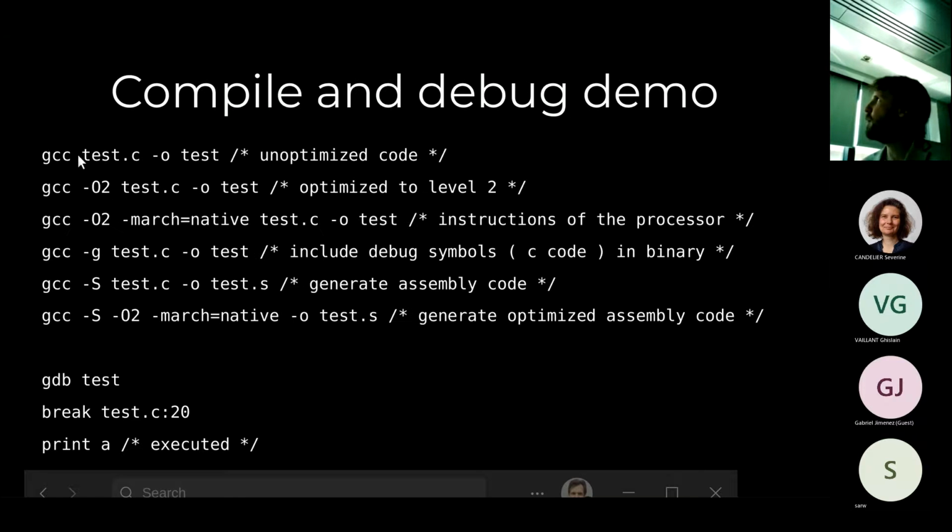If you do O2, up to O2 it doesn't do really wild optimizations, so the result should stay the same. If you do O3, it might do more aggressive optimizations, which means that the result might not be the same. What might happen is that in floating point, if you do A plus B and you do B plus A, you get a different result.